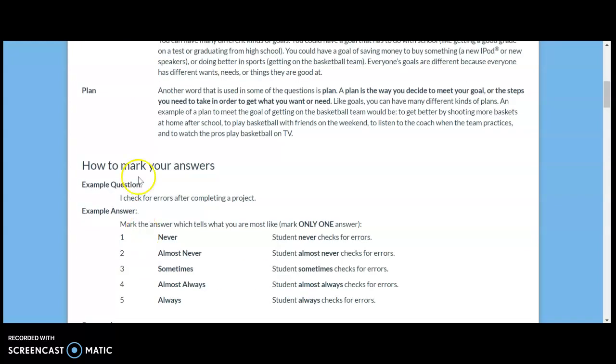Plan. Another word that is used in some of the questions is plan. A plan is the way you decide to meet your goal, or the steps you need to take in order to get what you want or need. Like goals, you can have many different kinds of plans. An example of a plan to meet the goal of getting on the basketball team would be to get better by shooting more baskets at home after school, to play basketball with friends on the weekend, to listen to the coach when the team practices, and to watch the pros play basketball on TV.